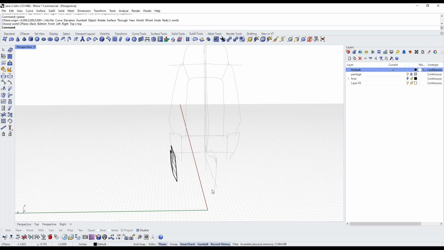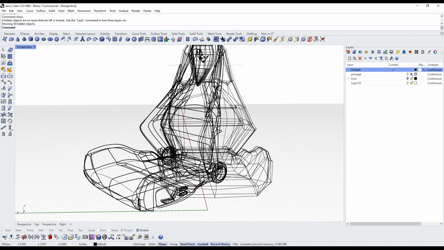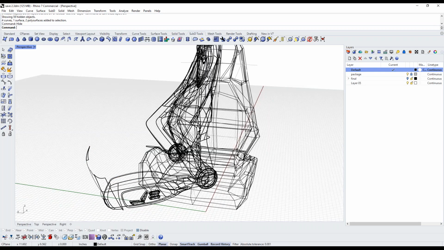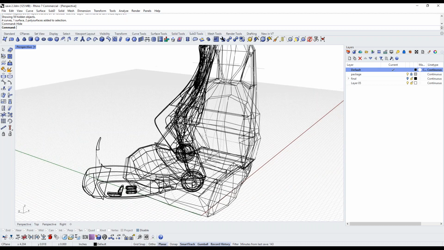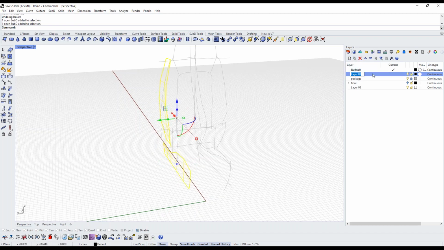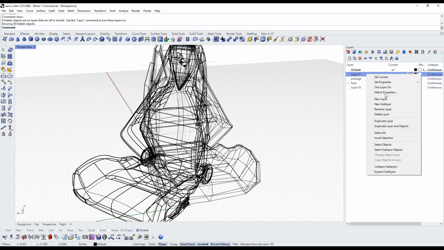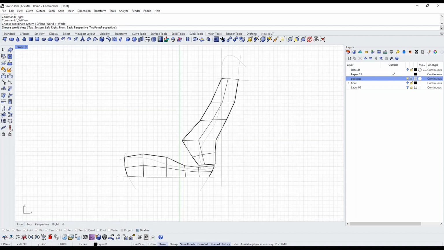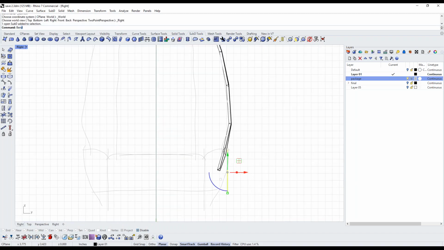And let's see, my file organization is failing me here. All right, let me just get this back. There we go. I'm going to put these on a new layer. Bring this back, and we're going to just turn this layer on only. There we go. All right, where were we? Let's grab this and bend it.